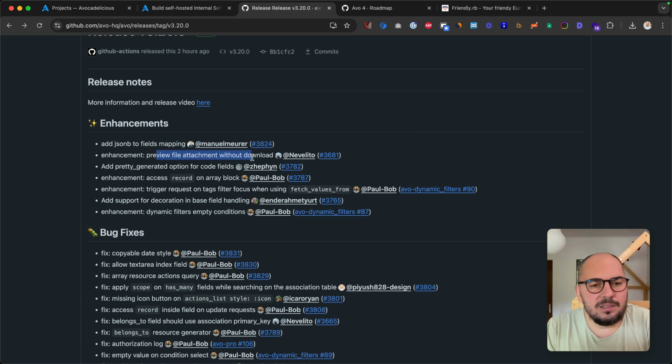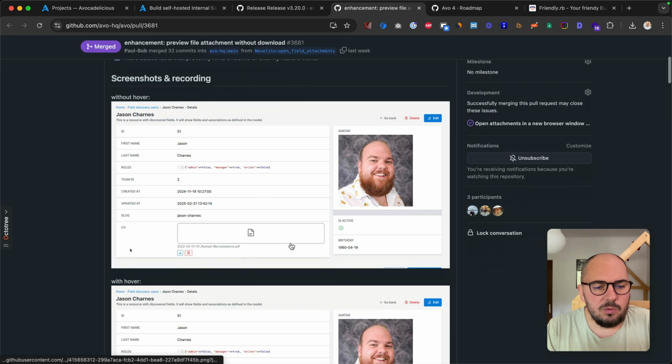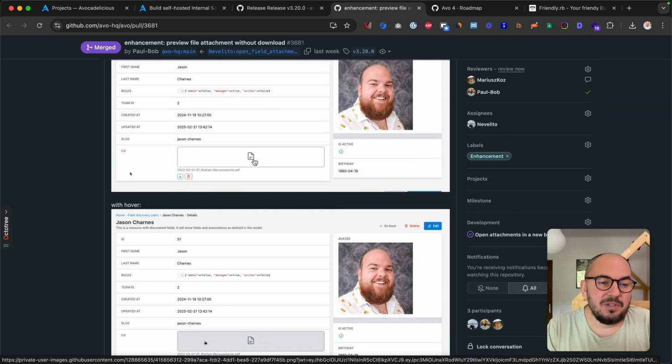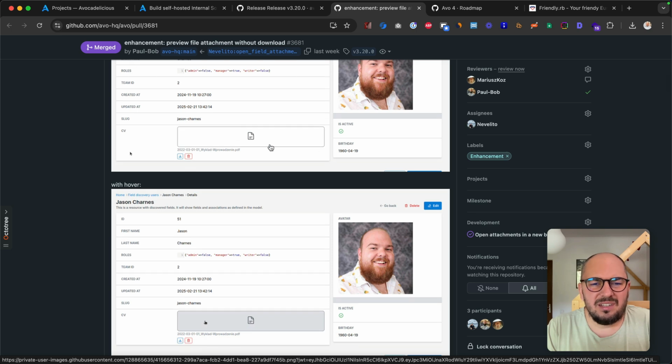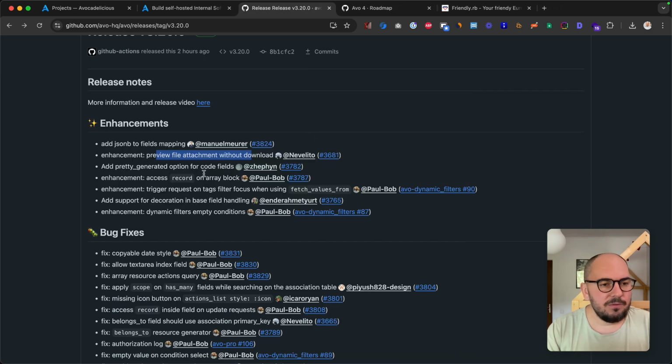Preview file attachment without download. This is a good one from Simon. Before, we had only this preview item, which is kind of ugly, and it shouldn't stretch this much. Now it's a link. When you click on it, instead of downloading, which is what this button would do, it will just open a new page and you can preview that file.